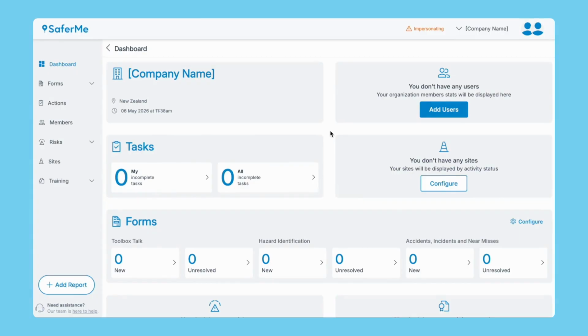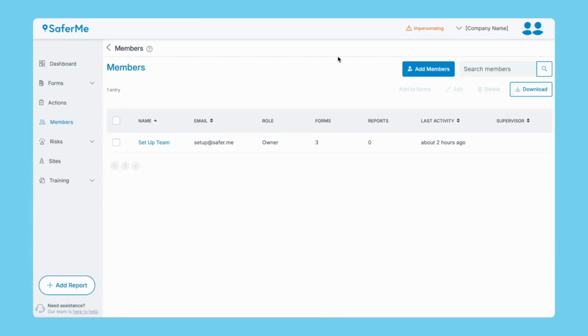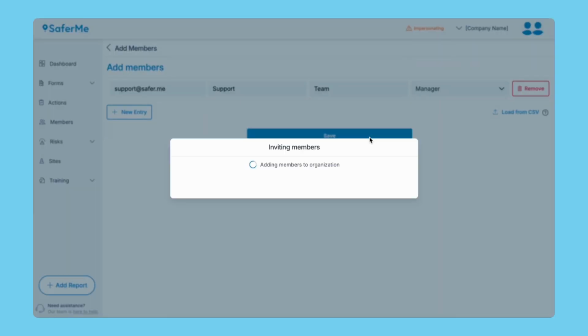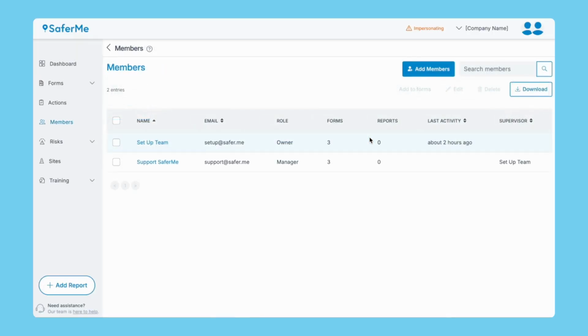To add in the first cohort of users, I'm going to click Add Users on the dashboard page or Members on the left menu and click Add Members. Enter in their email, first name and last name, and then we have 3 levels of access that we can provide them with. Members only have access to the mobile app. Admins and managers will have access to the dashboard that you see here. Once the worker has been invited, they'll receive an email invite to sign up to SaferMe. They'll show up as pending until they've accepted this invite.